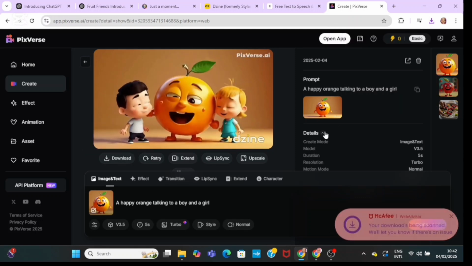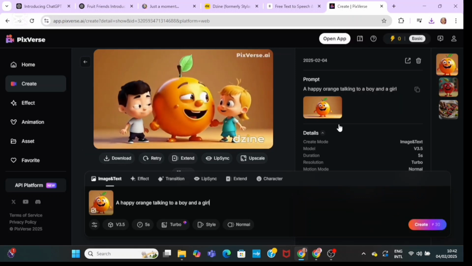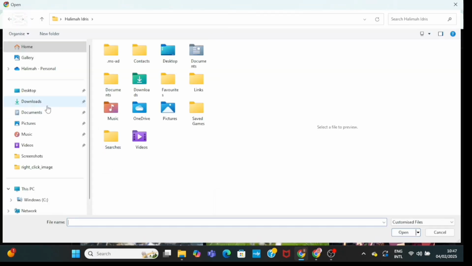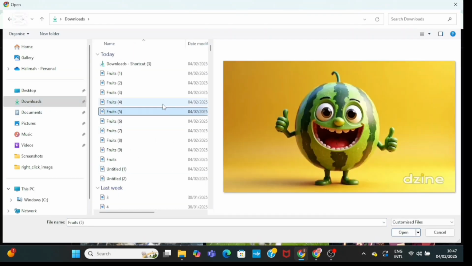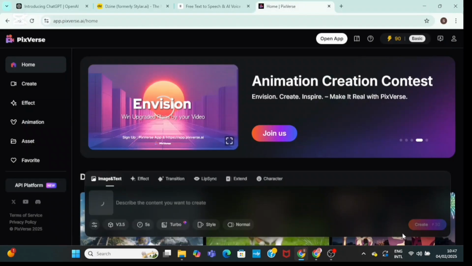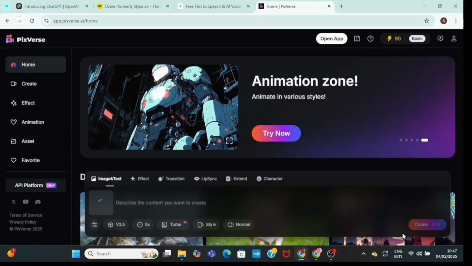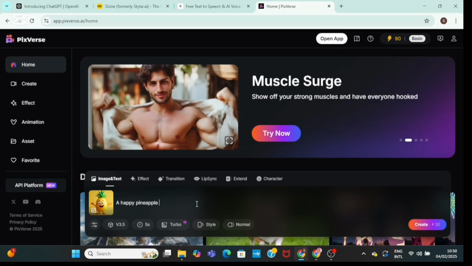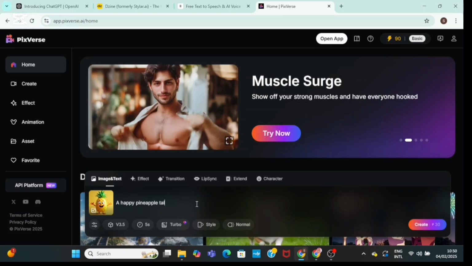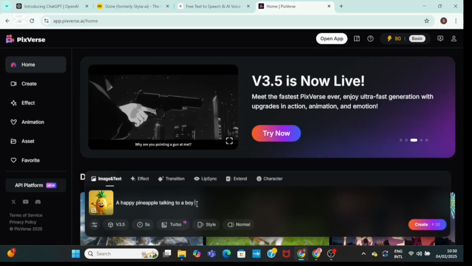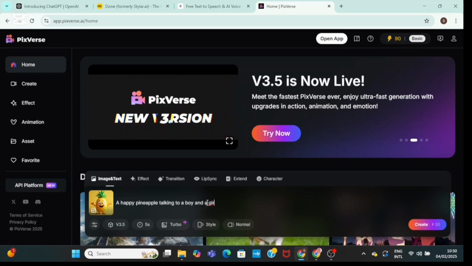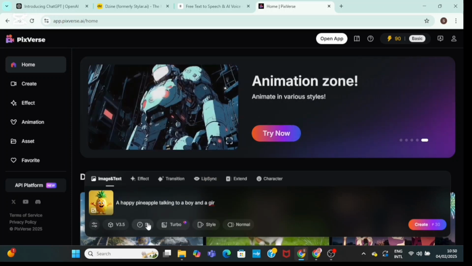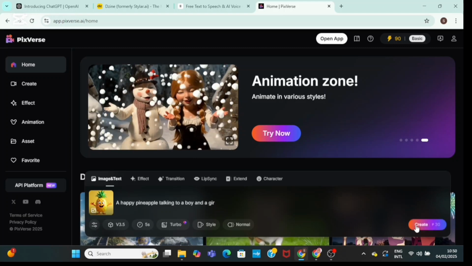Next, I'm going to go ahead and click on the image button and bring my pineapple. So I'm just going to go ahead and type a happy pineapple talking to a boy and a girl. Oops, I made a mistake with the girl, so it's just going to generate only the boy. I'm going to choose my duration, then hit create.